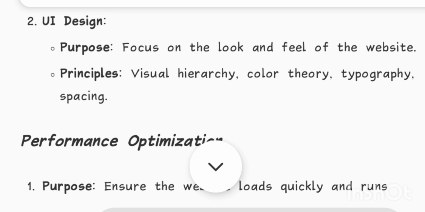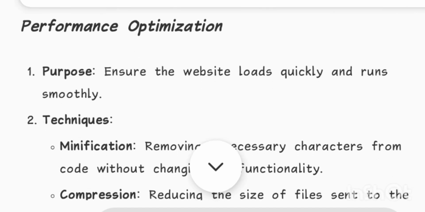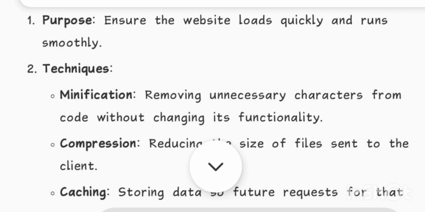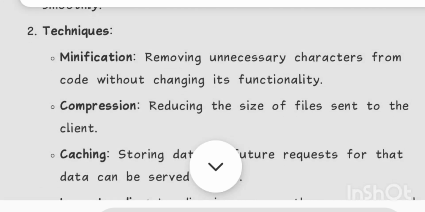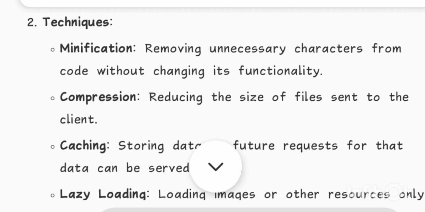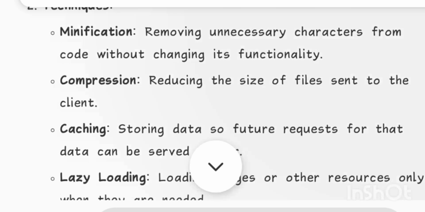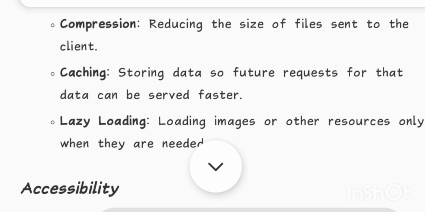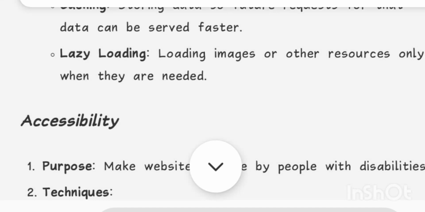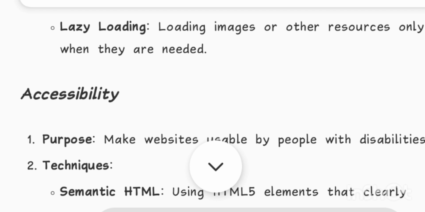Principles: visual hierarchy, color theory, typography, spacing. Performance optimization. Purpose: ensure the website loads quickly and runs smoothly. Techniques: minification, removing unnecessary characters from code without changing its functionality. Compression, reducing the size of files sent to the client. Caching, storing data so future requests for that data can be served faster. Lazy loading, loading images or other resources only when they are needed.